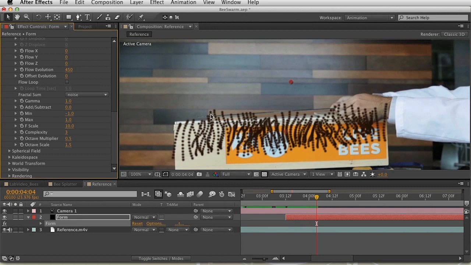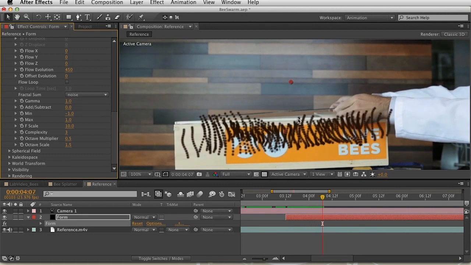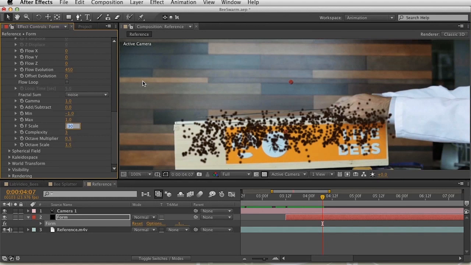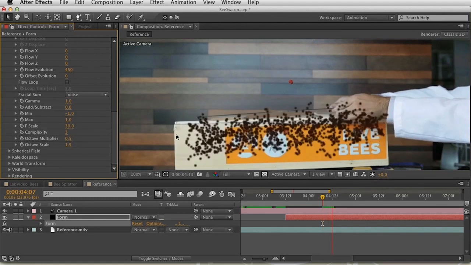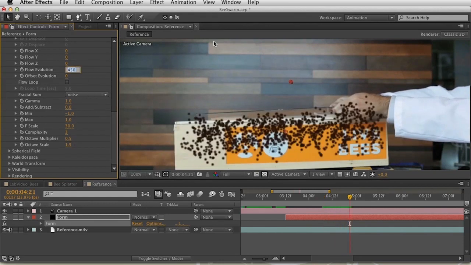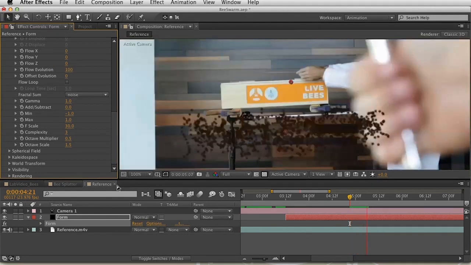But you notice the areas of displacement seem to be in fairly large chunks. I can see this sort of wavy kind of nature in here because it's using a fractal field that is, for our purposes, pretty large. So I'm going to change that scale by using the F Scale. This is a fractal scale, which is actually kind of an inverted control value. So the higher that is, the smaller the fractal scale is. So if I bring that down, that's a lot better. Well, my flow evolution is quite high. Let's bring that way down to maybe 100 or so.